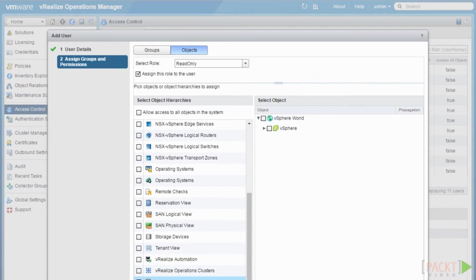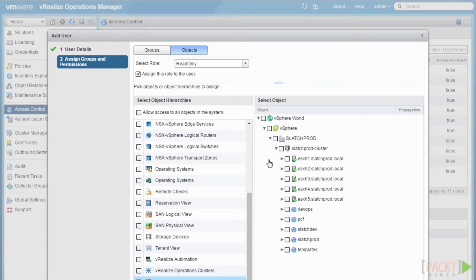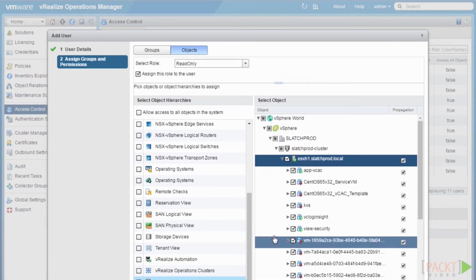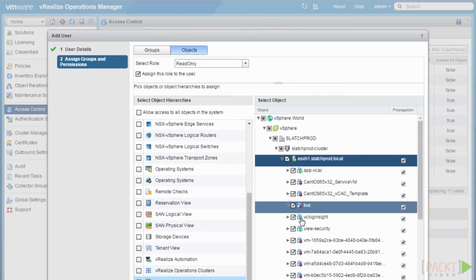So we can select maybe vSphere hosts and clusters. Under the vSphere adapter, we see our data center and we see our cluster. Underneath, we could select possibly even individual resource pools, individual hosts. We also have the option to propagate permissions. When we choose propagation, the user will get access to that object as well as all its child objects. So in this case, we have virtual machines.